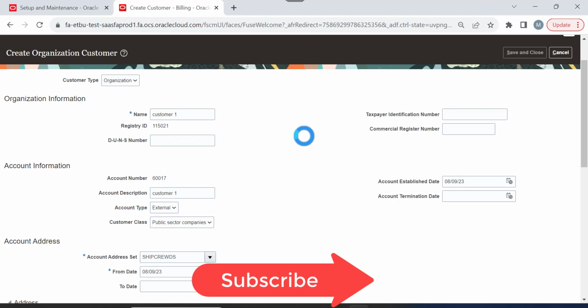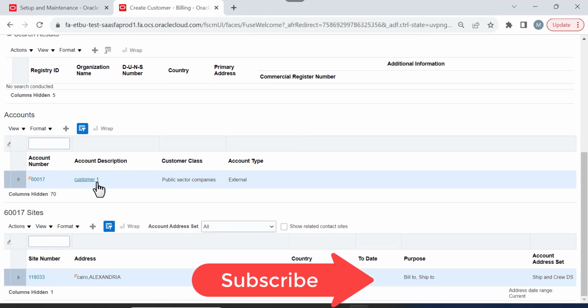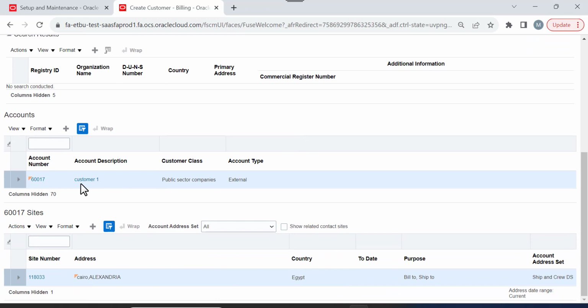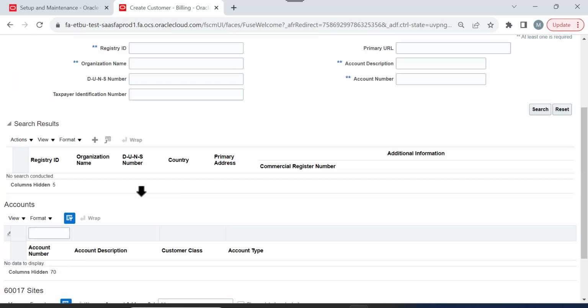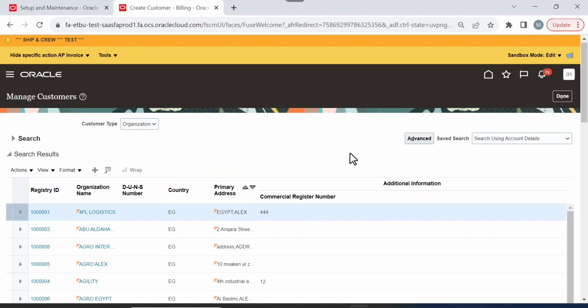it takes some seconds to save and close the data. Now our customer is defined successfully with the account number 617. You can search by it, customer 1. Done.